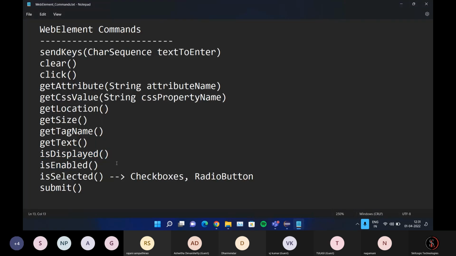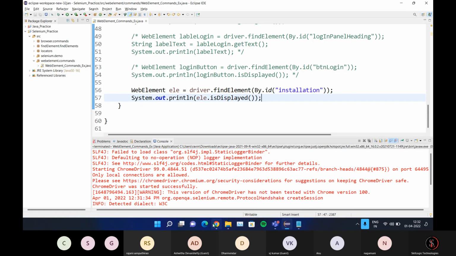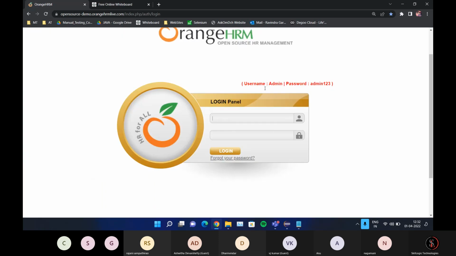The next one is isEnabled. What will isEnabled do? First, we have to know what an enabled element is and what a disabled element is. Then we can know what isEnabled will give us. Okay, so let me open another website. The same website, let me open.